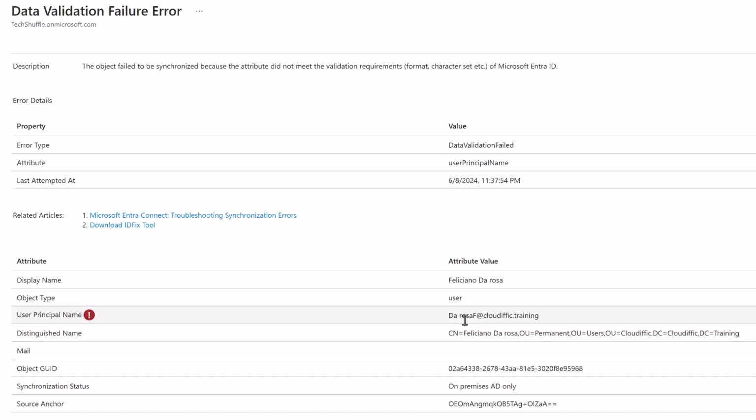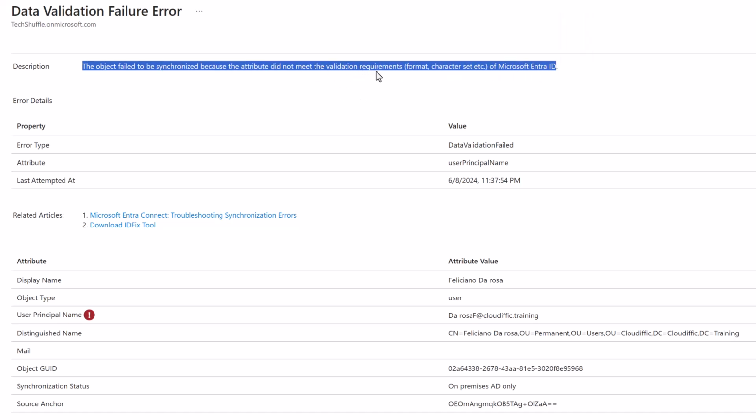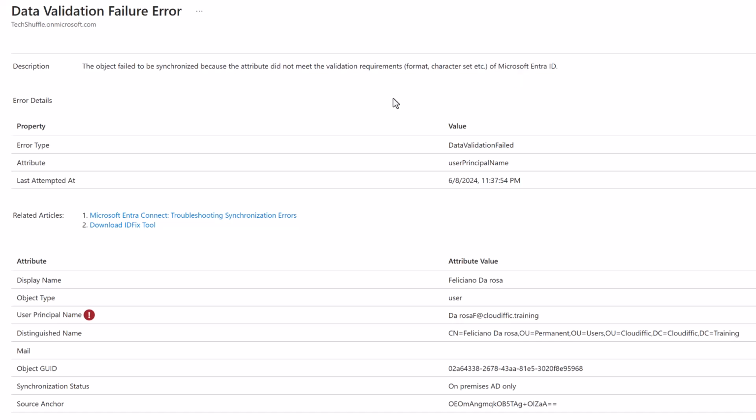And it gives you the user principal name that we currently have configured in the on-premise world. The description says the object failed to be synchronized because the attribute did not meet the validation requirements, the format, the character set, etc., of Microsoft Entra ID. One thing we need to note is there's a bit of a difference between the rule sets in on-premise Active Directory and Entra ID. When you create an on-premise user object, you can have a space in your user principal name. As you can see over here, you have a space and Rosa F and cloudifig.training. But a space in the UPN is not allowed in Entra ID.